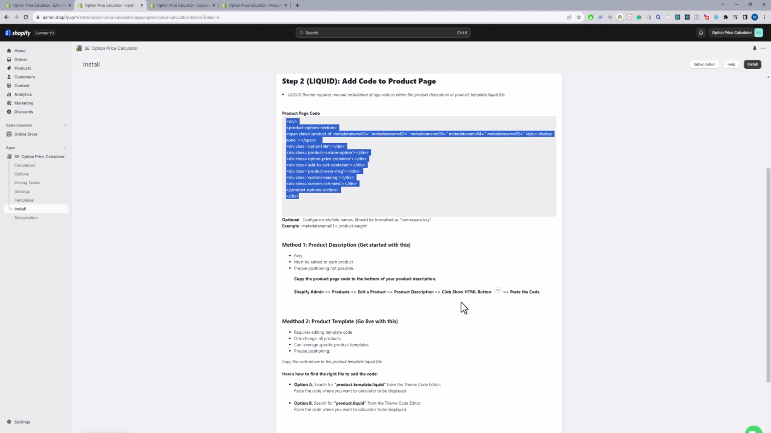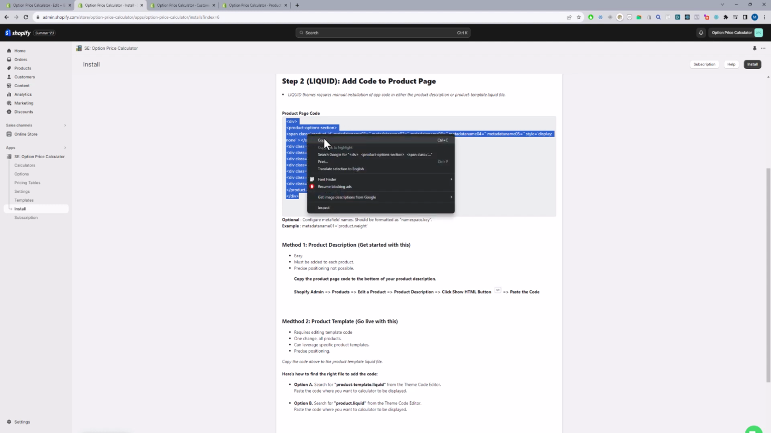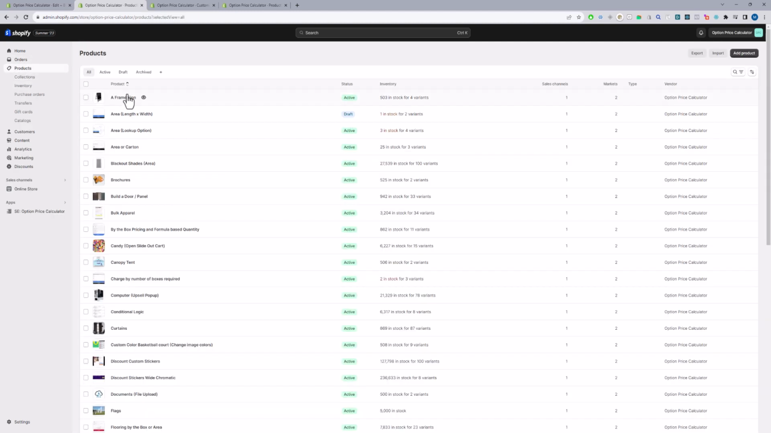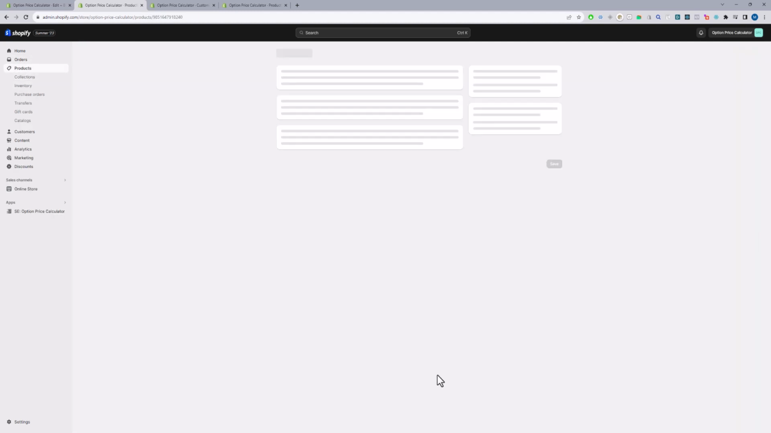But for the purposes of this video, I will just show you how you can add it to a product page. So I'm just going to go ahead here and right click and go copy. You could also do Control C or Command C if you're on a Mac. Once I have this copied, all I need to do here is go over to products, select the product I want to install it on.